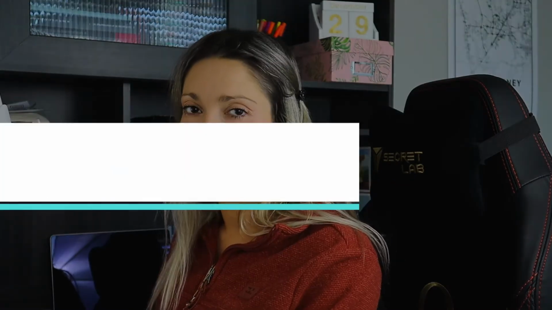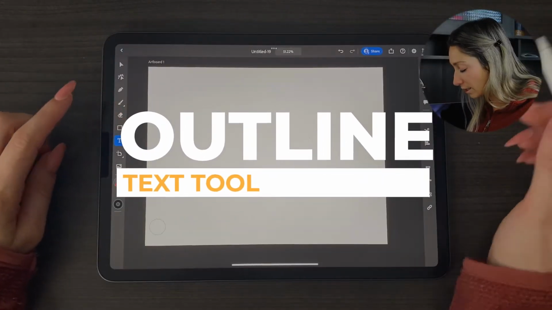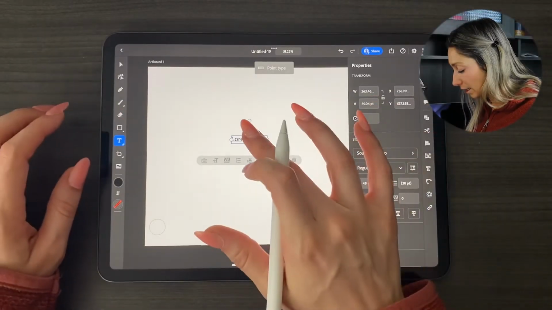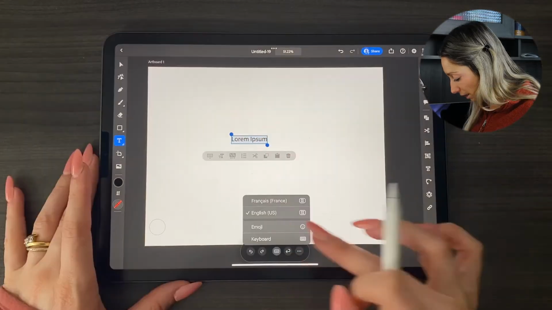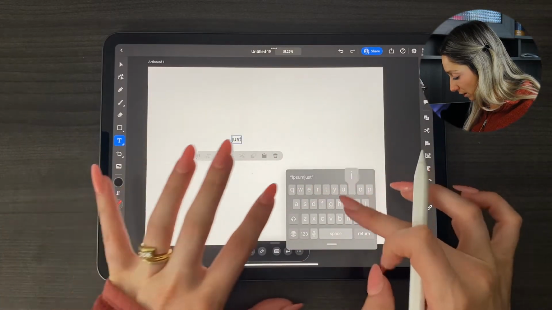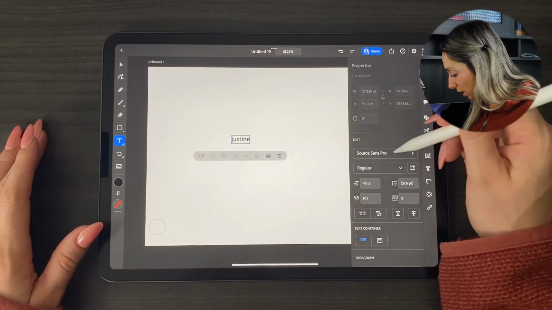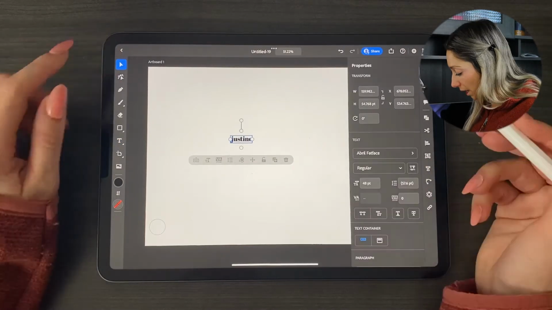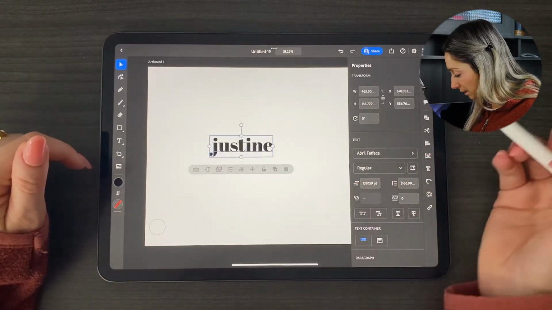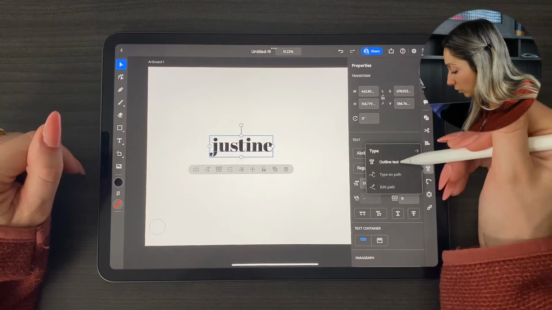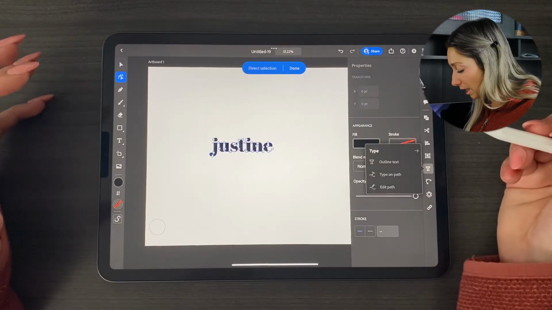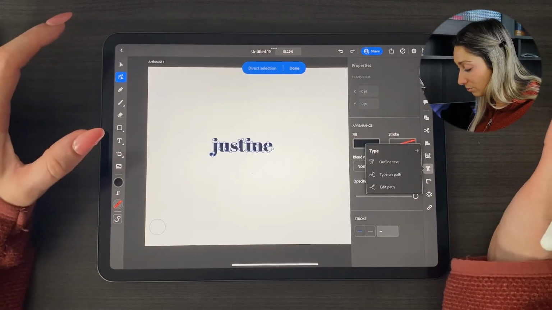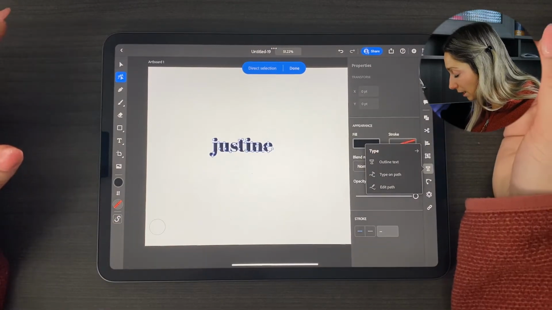That is so cool. So my favorite tool number 3 is outline text. For example, I'm going to text and I'm going to write something. Let's say I want to write my name, so I'm going to do Justine. I can obviously change the font, okay? And then while my text is selected, I'm going to go over here and outline text. That means that my text is no more text, but it's an object. So I can expand it, I can group it.